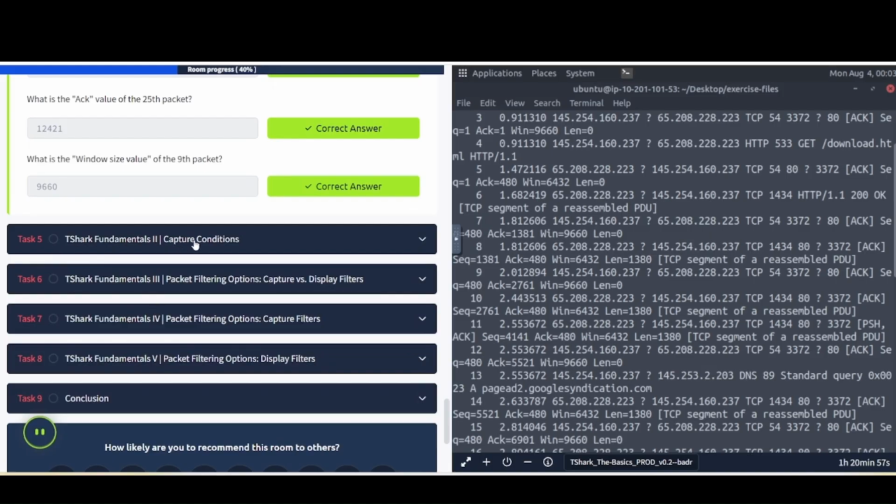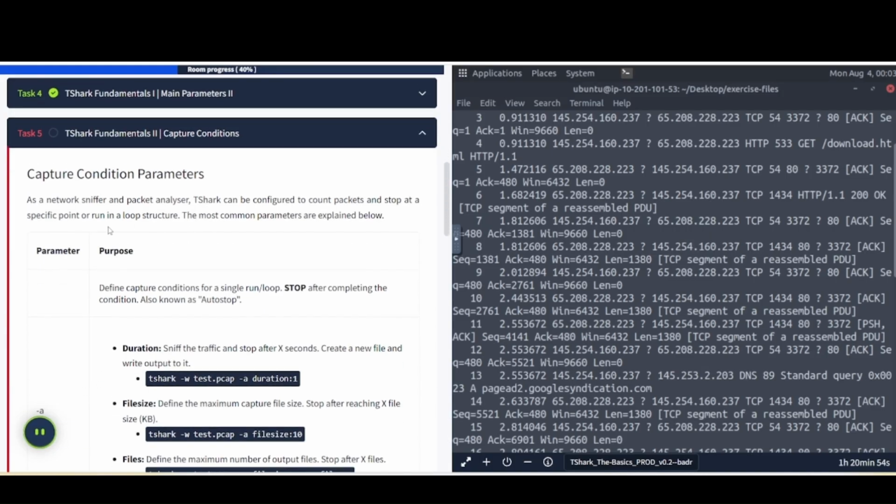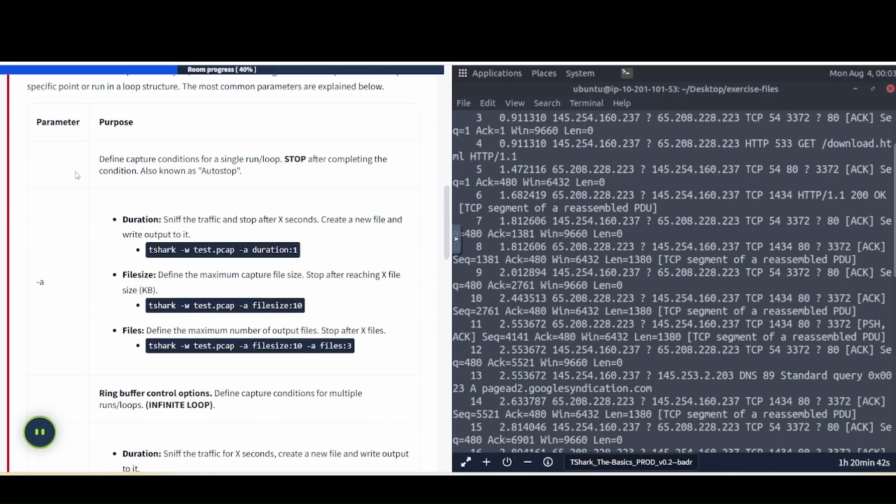Task number 5, we're going to talk about capture conditions. Capture condition parameters. As a network sniffer and packet analyzer, TShark can be configured to count packets and stop at a specific point or run in a loop structure. The most common parameters are explained below here. So we have parameters and purpose. Define capture conditions for a run or a single run/loop, stop after completing the condition, also known as autostop.